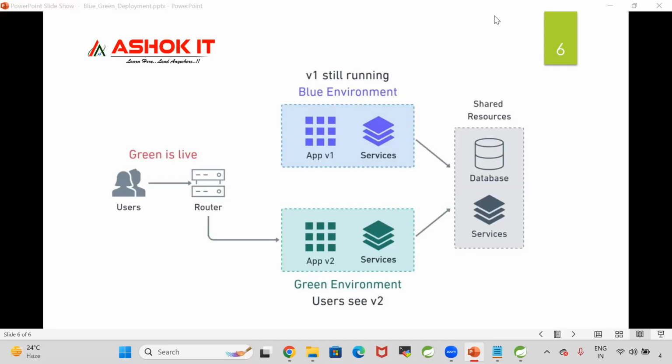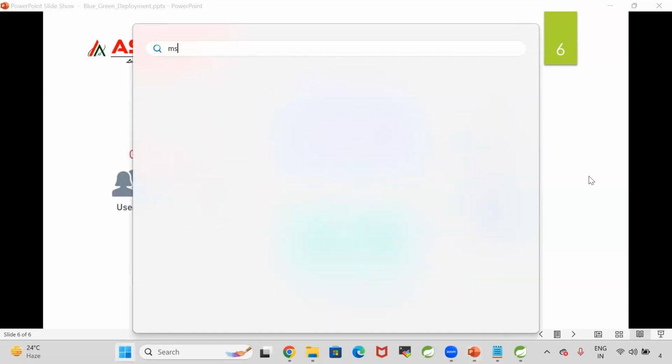So do we need to stop our application to deploy the latest code, or do we not need to stop our application to deploy the latest code? We do not need to stop our application to deploy the latest code. Now see how it is going to happen.